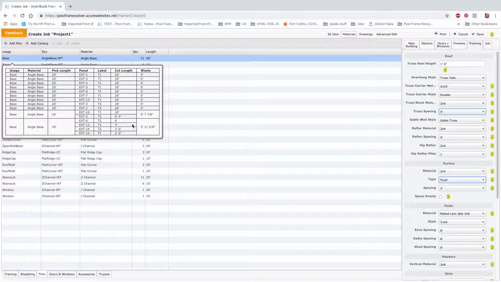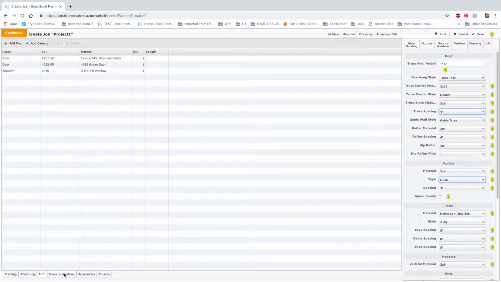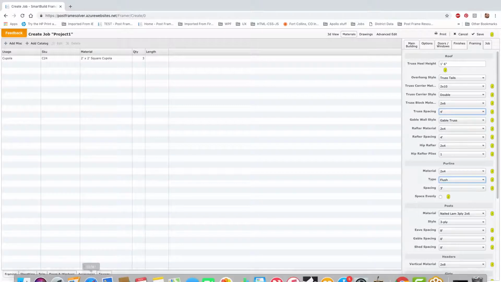One thing that it does do as well is consolidate some of these. If you have shorter pieces, it'll pick based on what's in your material list, your inventory. It'll consolidate these different pieces into a 20-foot length, and it gives you the waste for that. You can dial those in. So doors and windows, accessories, cupolas are showing up here, and a truss tab.